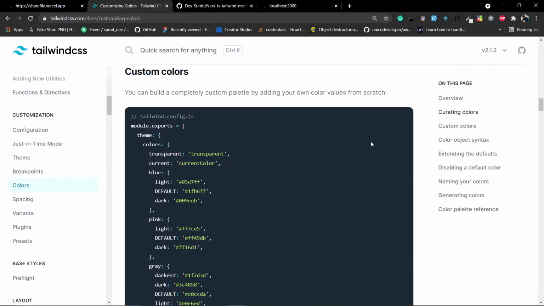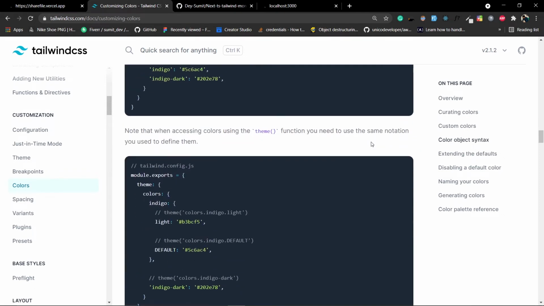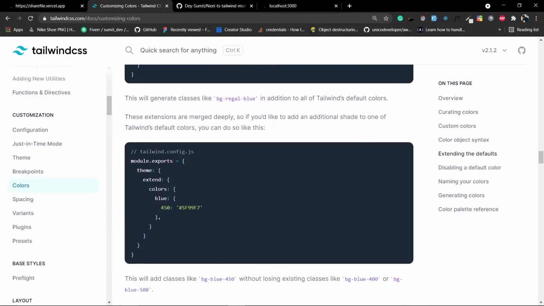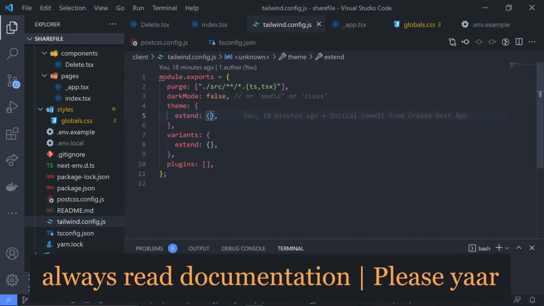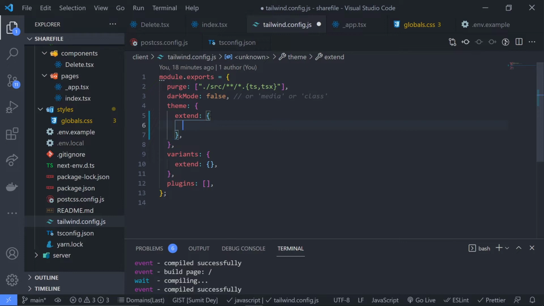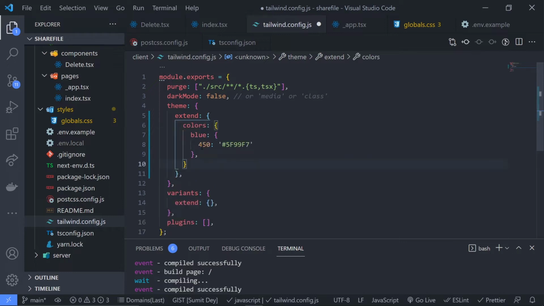Where is that? Yep. So inside the theme, inside the extend, I can add the color. So just copy this color object and go to a configuration file. Inside this theme, inside the extend, just put it in.